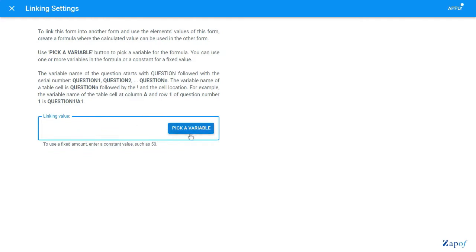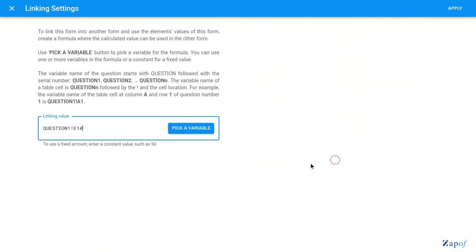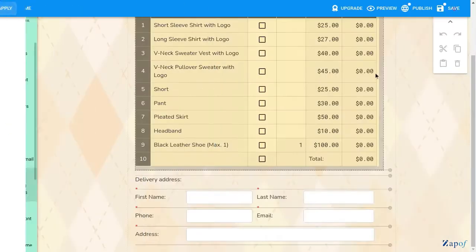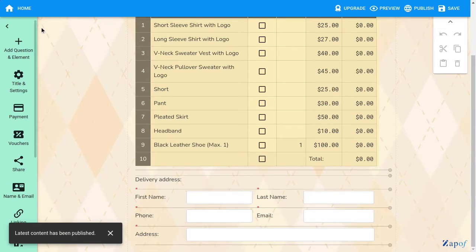Click the Pick a Variable button. And choose question number 1 and table cell E10. Click Apply. Publish the form. Now, we are done with the reusable form.